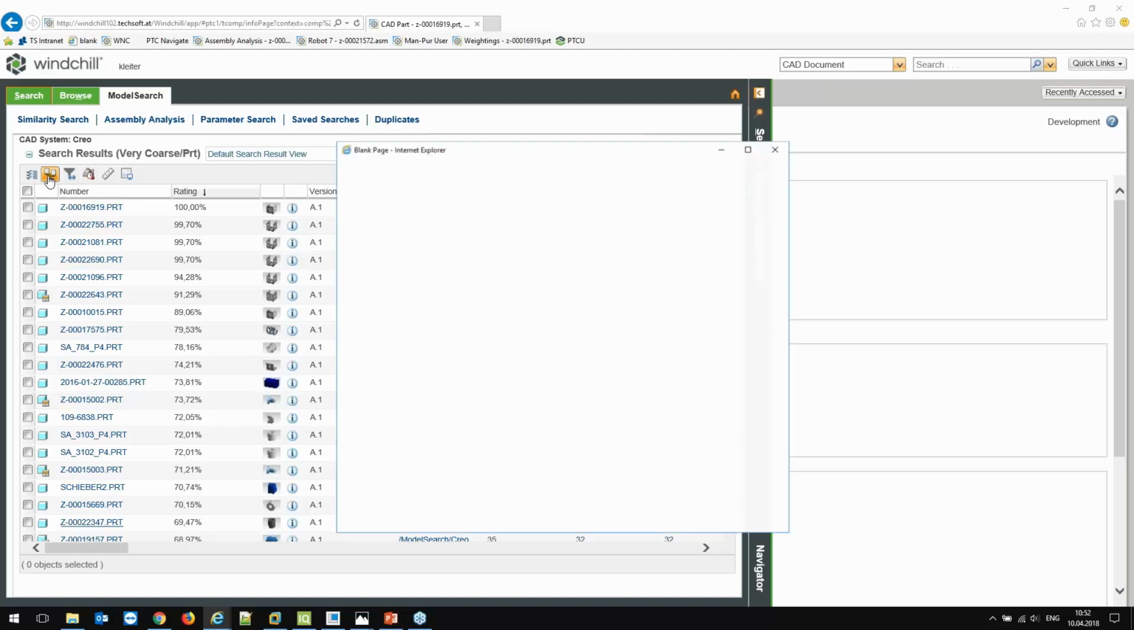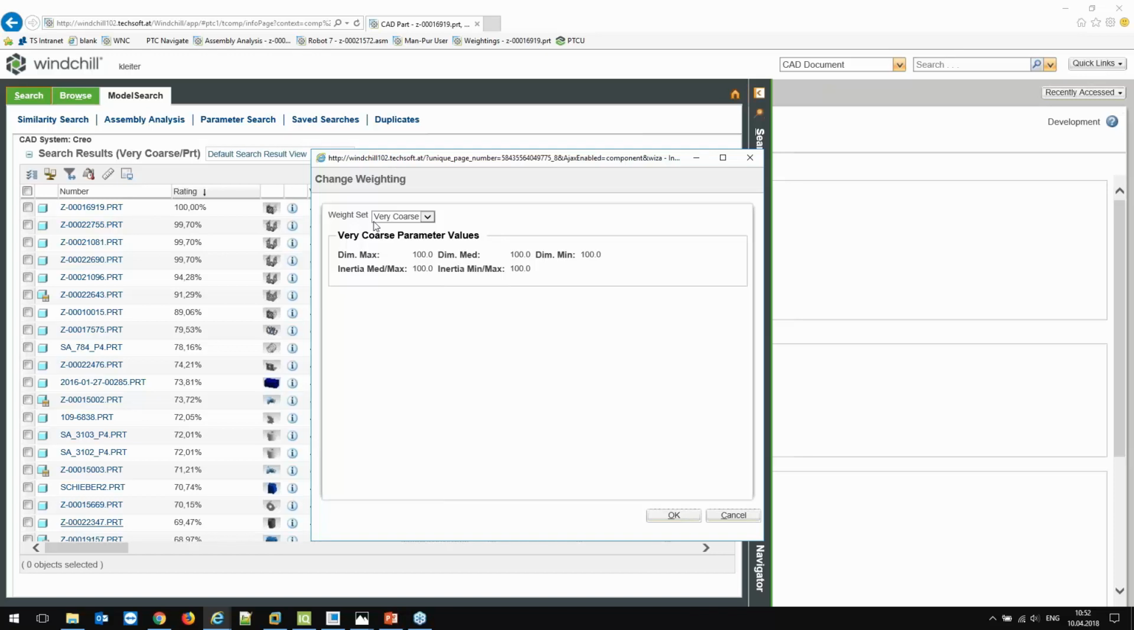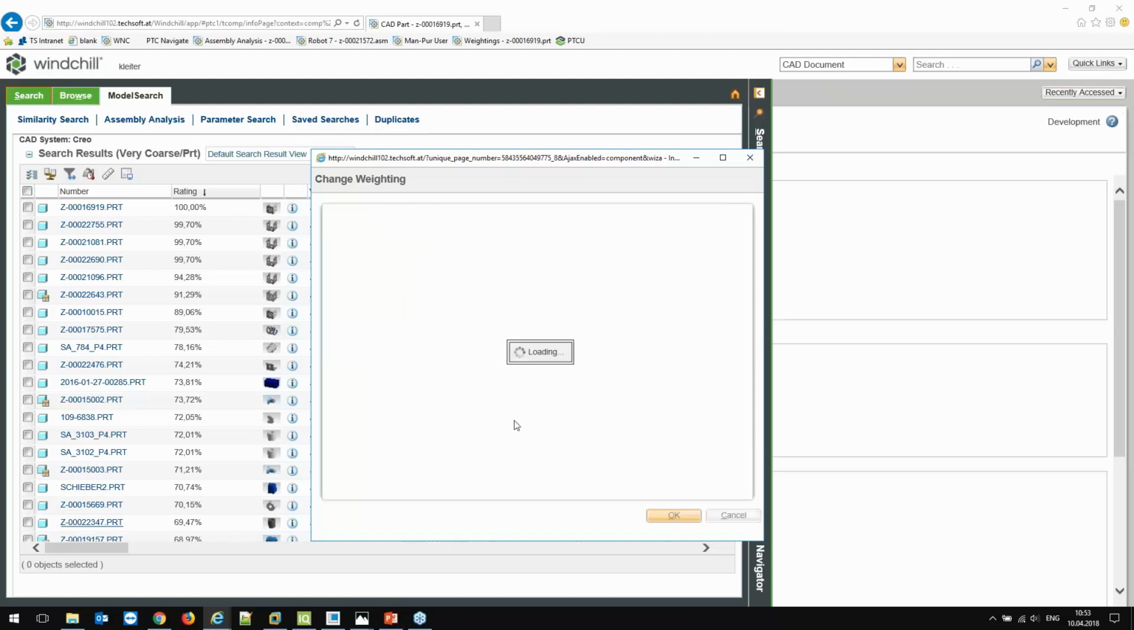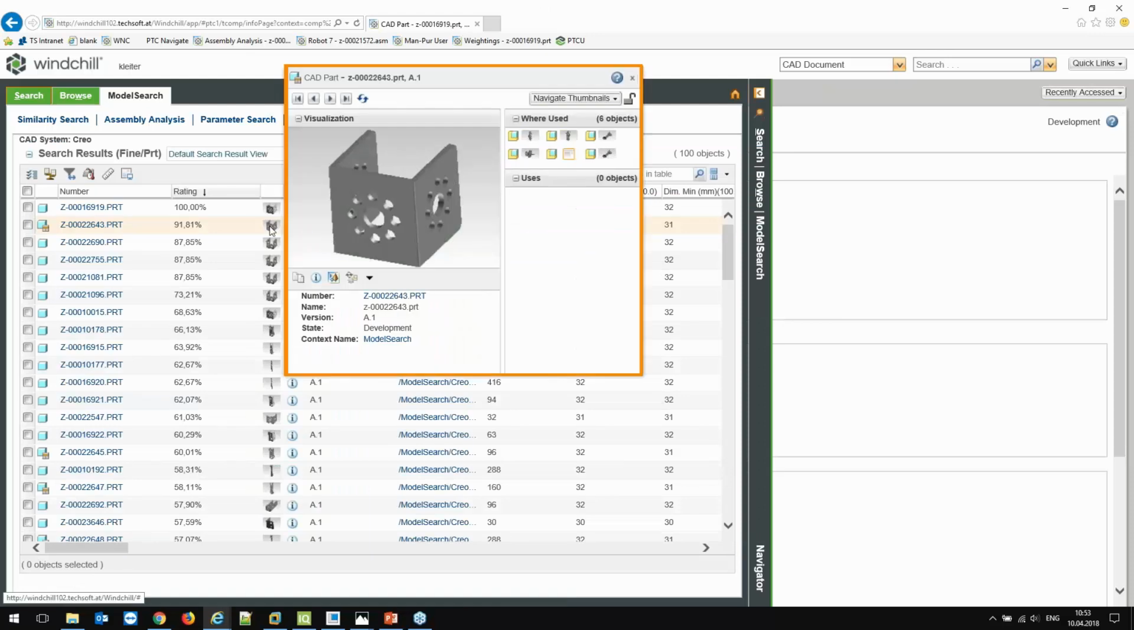Okay, so when we have a look at the weighting here, as I said, first of all, I'm basically just using some bounding box dimensions and the moments of inertia to get a rough idea of how similar parts are. And I can easily set a new weighting. And as you can see here, I'm now using more geometrical information. So the number of holes and the diameter of the holes are more significant for this search.